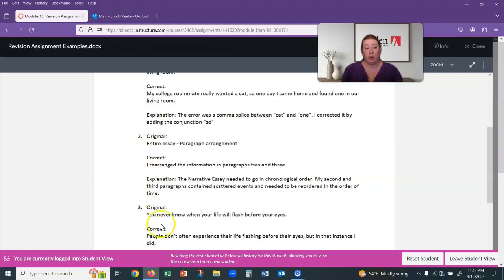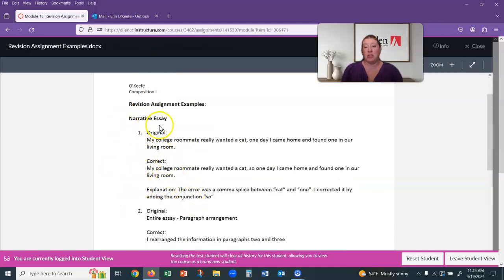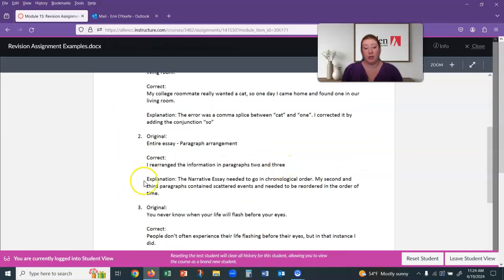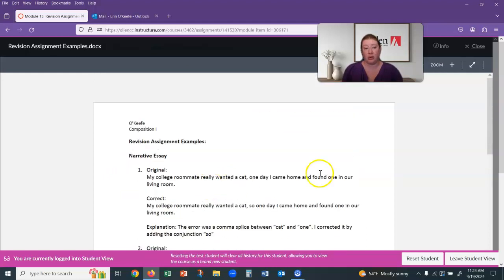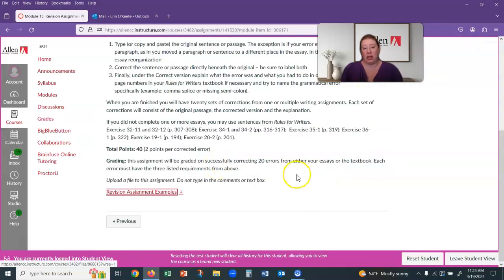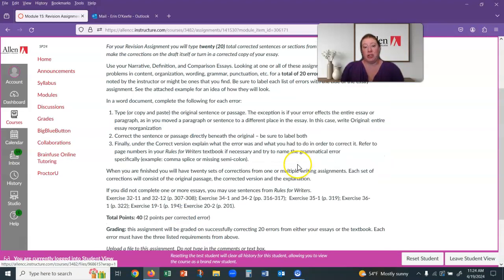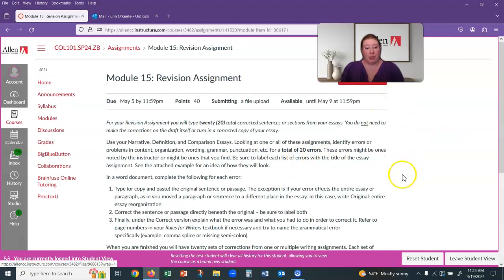This is really important because if you don't number them, there's a good likelihood you won't have 20. So if I go in and count and I don't find 20, then you're not getting all your points for it. So just make sure that you number them. And that's just kind of the assignment. Once you're done with that document, you save and upload it.